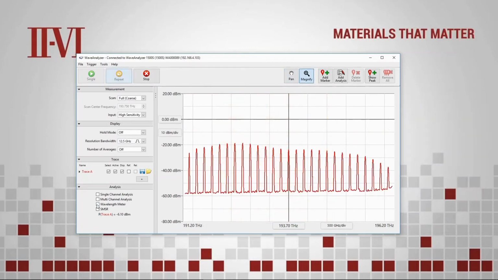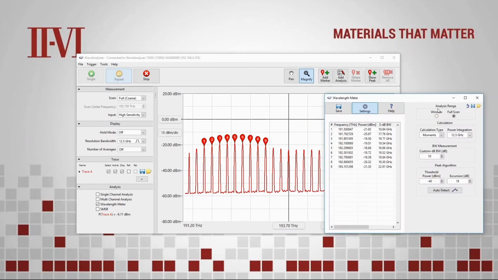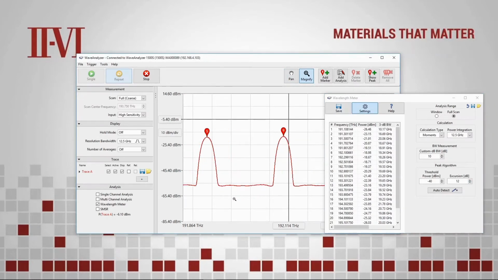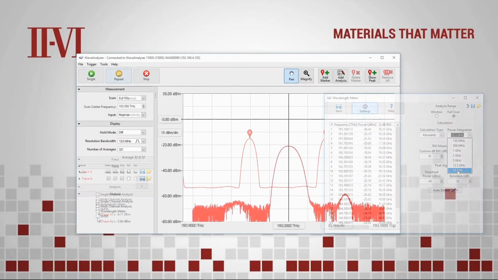The Wave Analyzer software also features a wavelength meter mode. In this mode, a peak detection algorithm is used to determine the locations of one or more signals. The center frequency and contained power is calculated for each detected signal. Also available for each peak is the 3 dB bandwidth, 20 dB bandwidth, as well as a user-defined bandwidth. And just like the multi-channel analysis, the wavelength meter mode also includes a variety of settings to configure in more detail how the algorithm works.